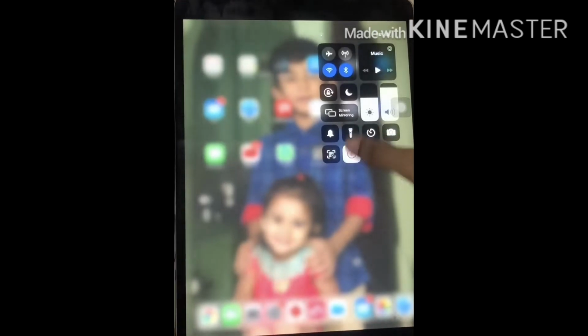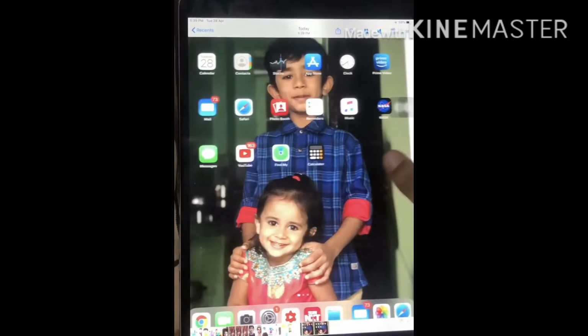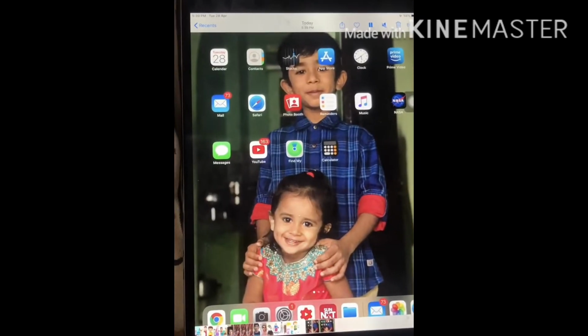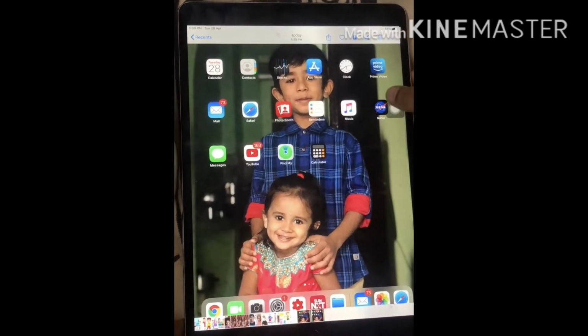Now, if you want to stop recording, click on the icon once more. You'll get a notification. Click on it. Now the video will be saved into your gallery. Now go home.